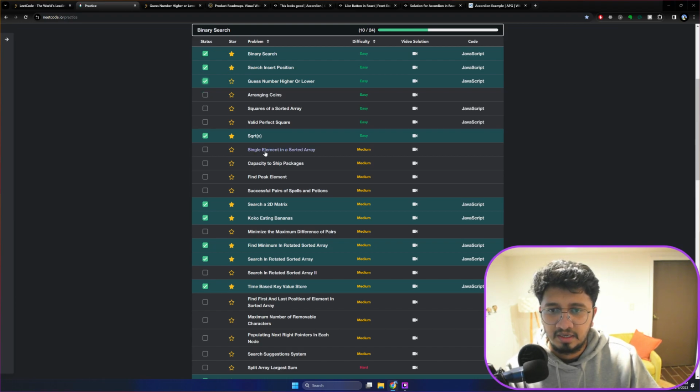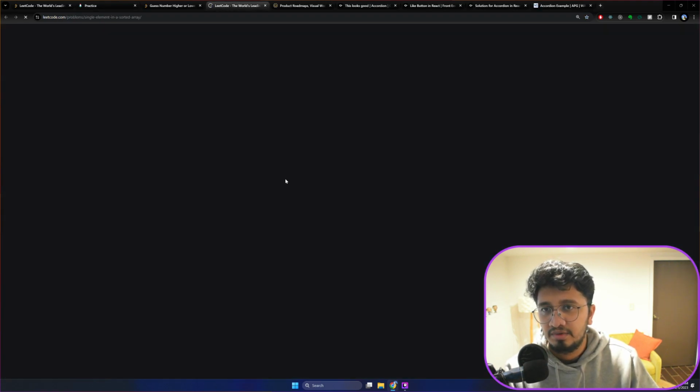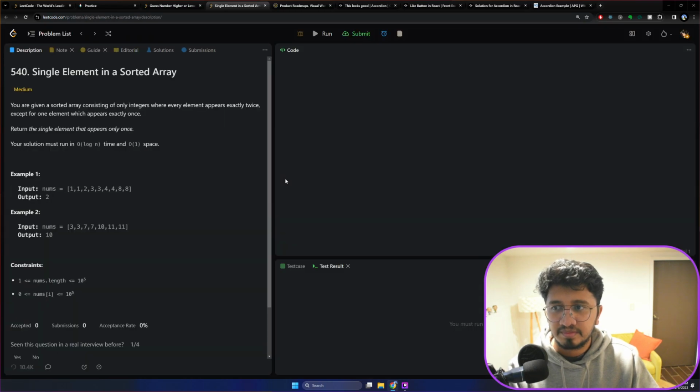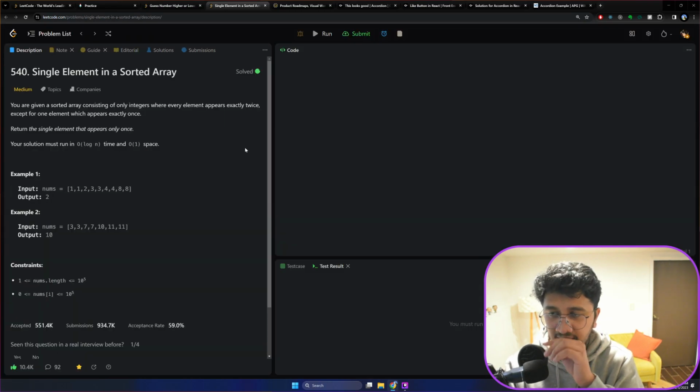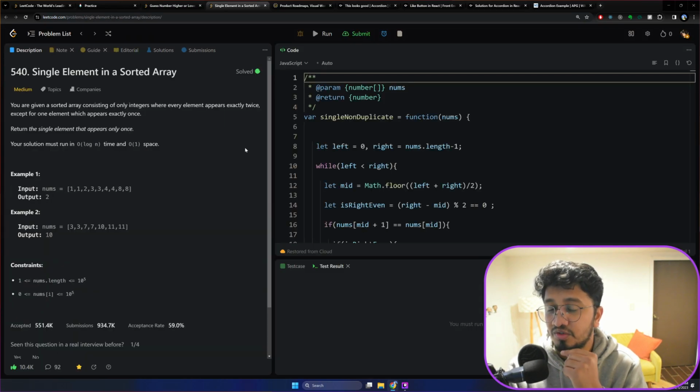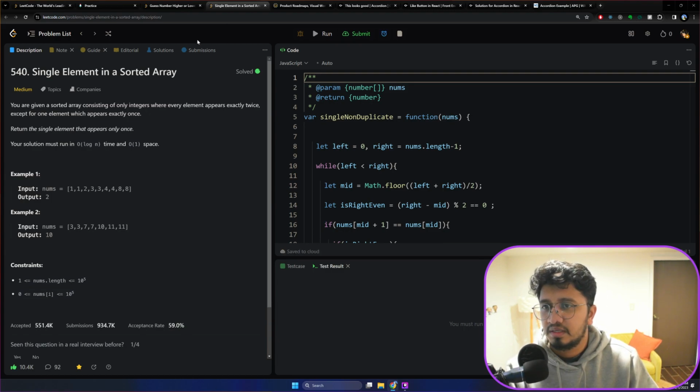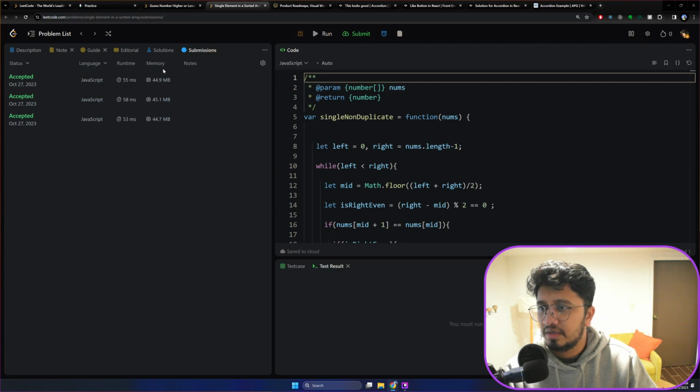And single element in a sorted list. So let's do this one, which is a medium question. Single element in a sorted array. I guess I might have done this in October 27.